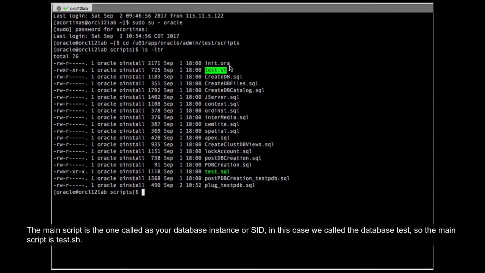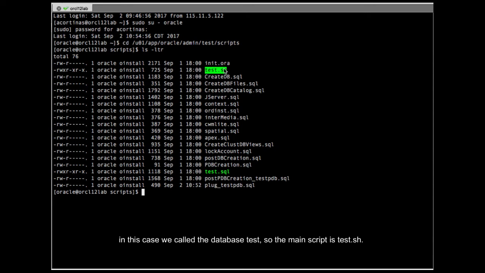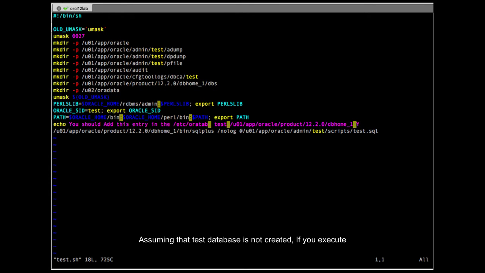The main script is the one called as your database instance or SID. In this case, we call the database test. So the main script is test.sh. Let's review this file. Assuming that the test database is not created, if you execute this script, it will run all the necessary scripts to create this database.